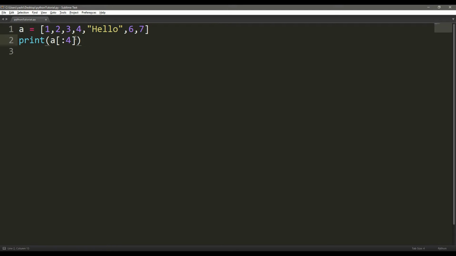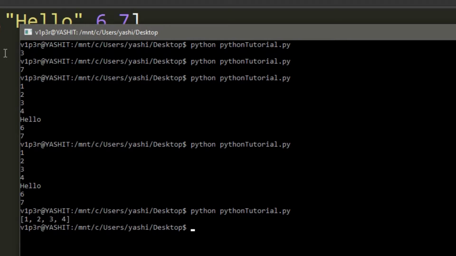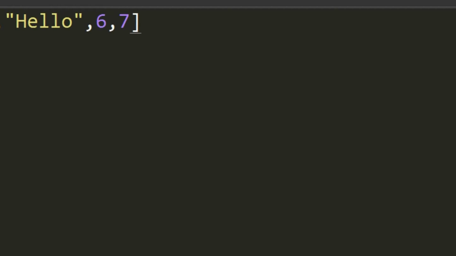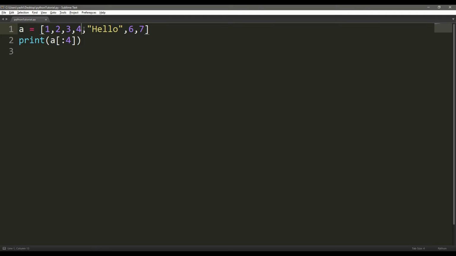Let's see if this works. Yes, it prints everything until the third element, which is 4. As you might know, 0, 1, 2, 3, 4 is the indexing. So that's all about lists in Python.